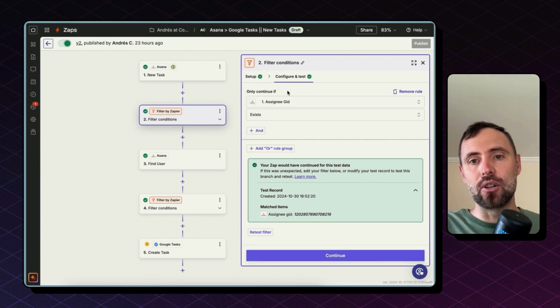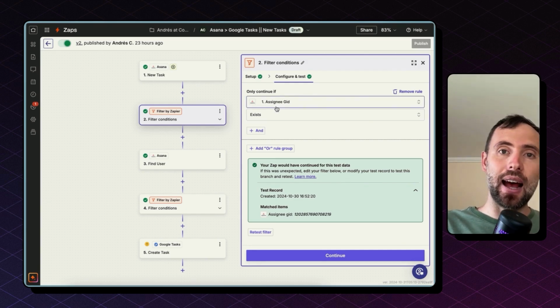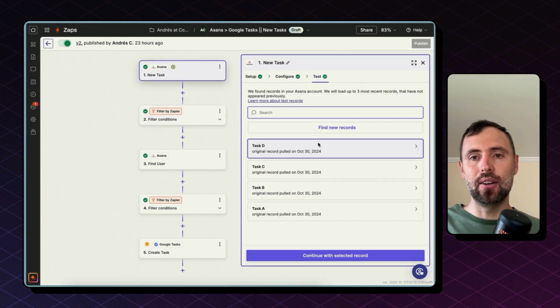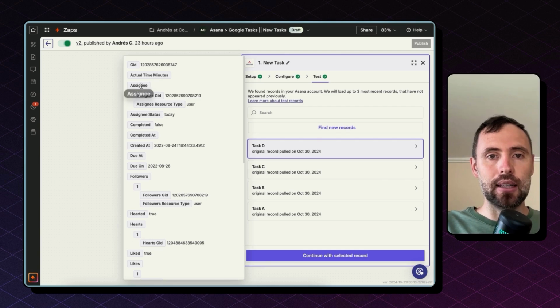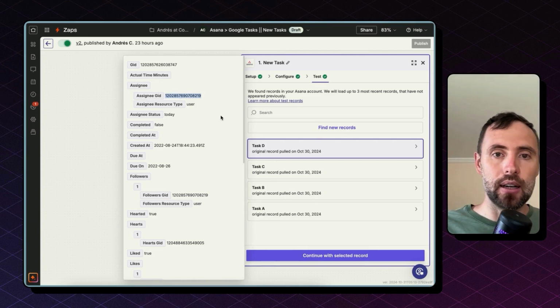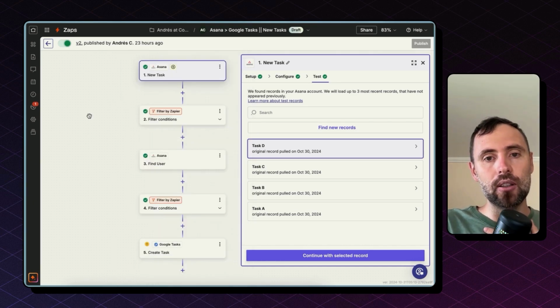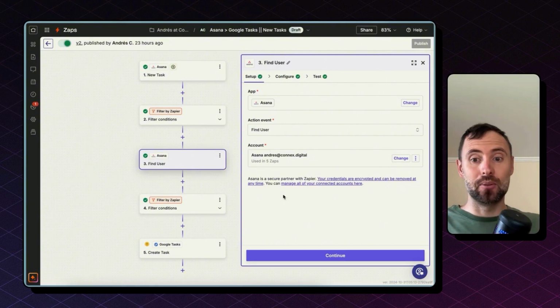So the first condition here is to check if the task was assigned to someone. This checks if the assignee ID exists. Now, as you may see here in the task details that Zapier is able to see, I have the ID of the assignee. I don't have his or her name or email. So for me, it's very difficult to understand if this is me or not. And what we're doing here in step three is finding the user corresponding to that ID.